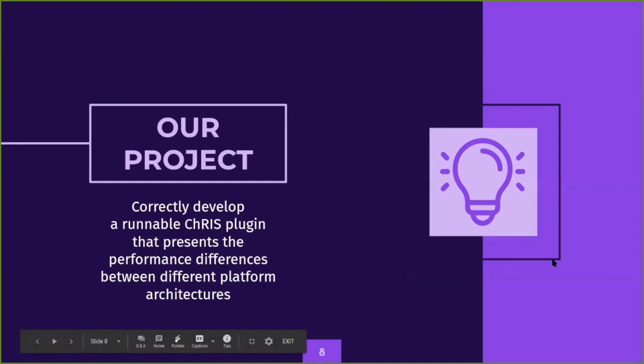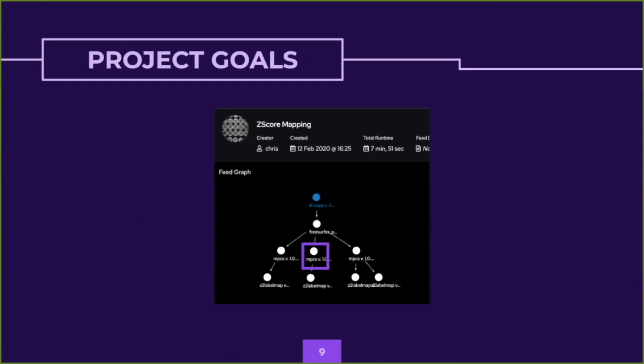This user story leads to our goal for this project, which is developing a benchmarking app that compares the performance difference on different platform architectures. To be more specific, we're developing benchmarking plugins for x86 and PowerPC. Why do we need PowerPC? This is for greater GPU performance. As you can see in the feed graph in the slide, we'll be building one single node, which is the equivalent of an app on the MOC ChRIS platform.